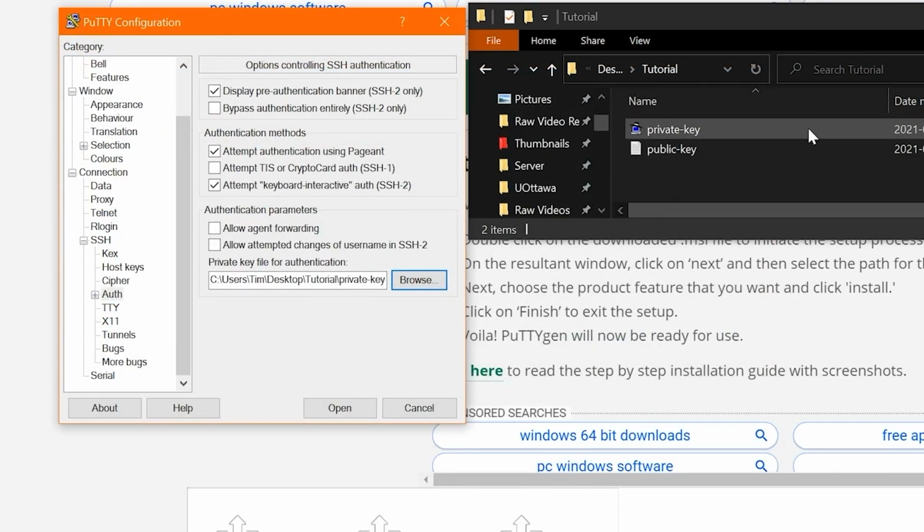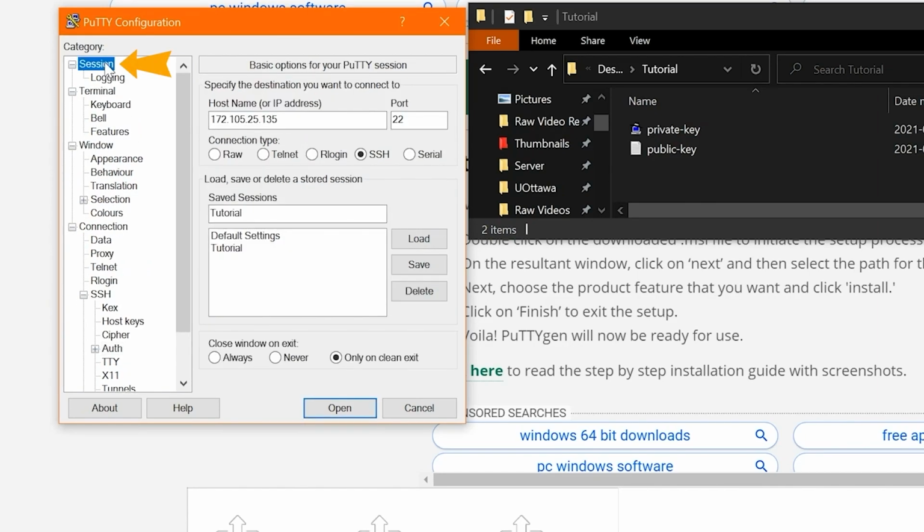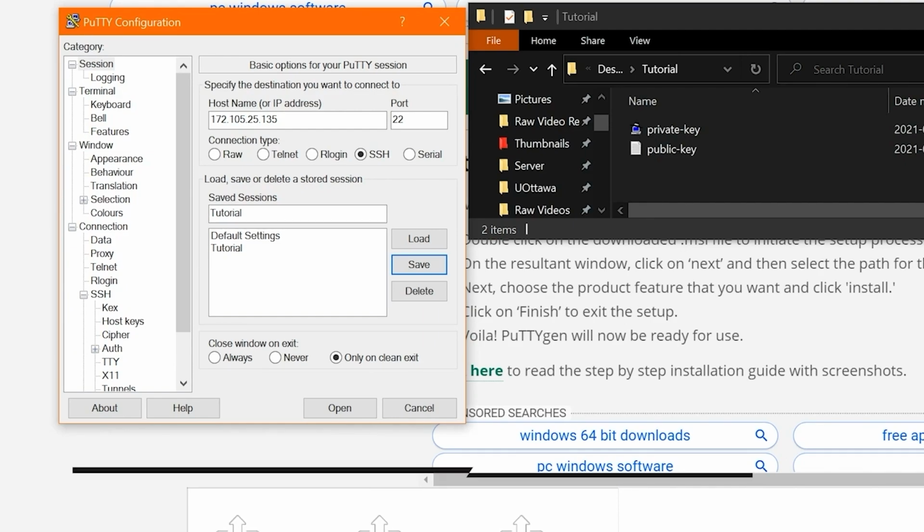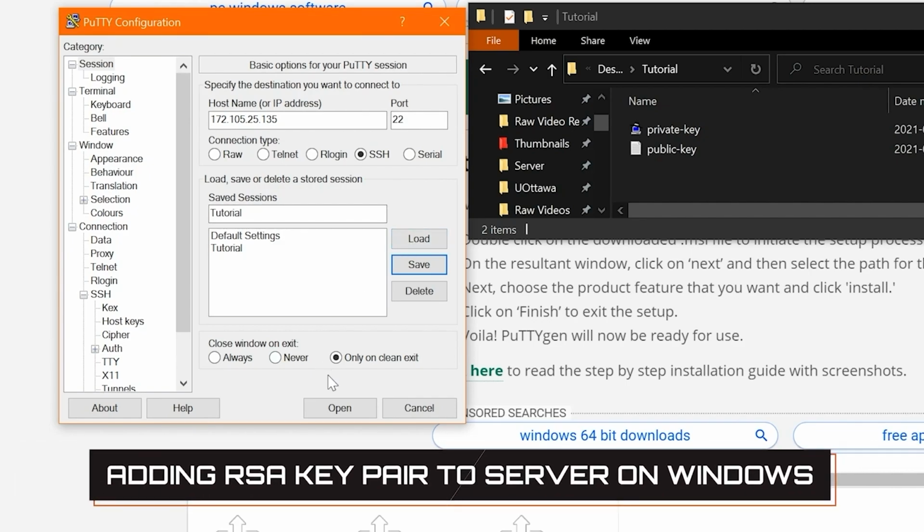Now this is why we had to have the ppk extension, because this is specific for PuTTY. A PuTTY private key is what that stands for. All right, so now that we've done that, we're going to go back to our session. We're going to press save on tutorial so that we save this private key with our session. So now every time we open the session, the private key will automatically be passed so that we don't need to do it manually.